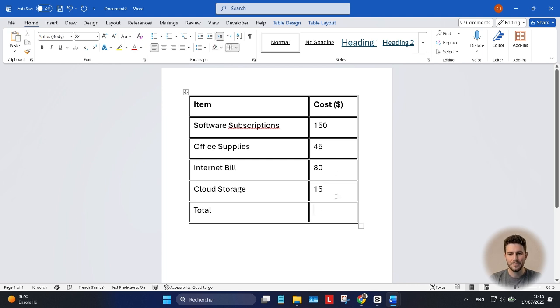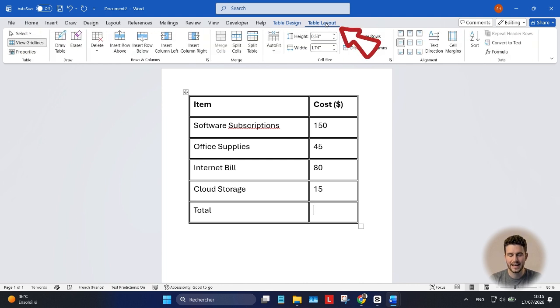Click inside that empty cell. Next, look at the ribbon at the top of your screen. Under the Table Tools section, click on the Layout tab. Make sure it is the Layout tab on the far right, specifically for tables. In the data group on the right side of the ribbon, click on Formula.